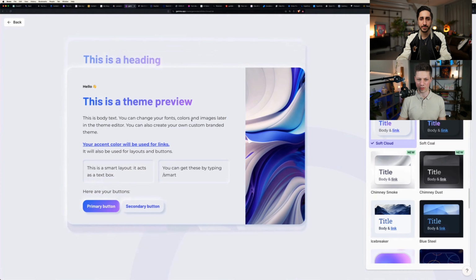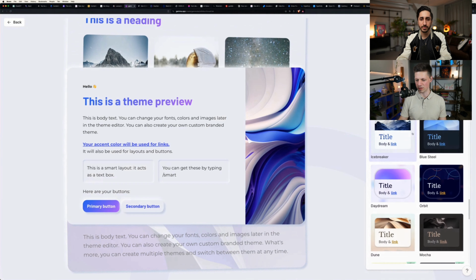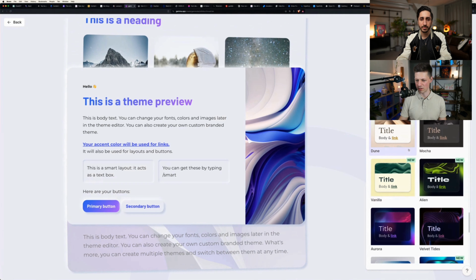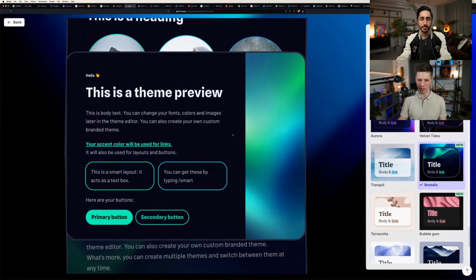And now when we continue, we can select different themes and different design styles. And let's go with this one for now. This is what the text looks like, the body text, the buttons, text boxes, and so on. So we now go generate.